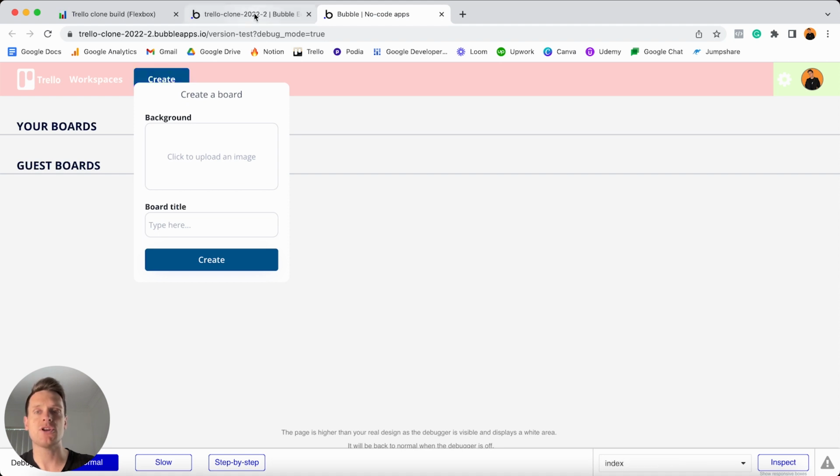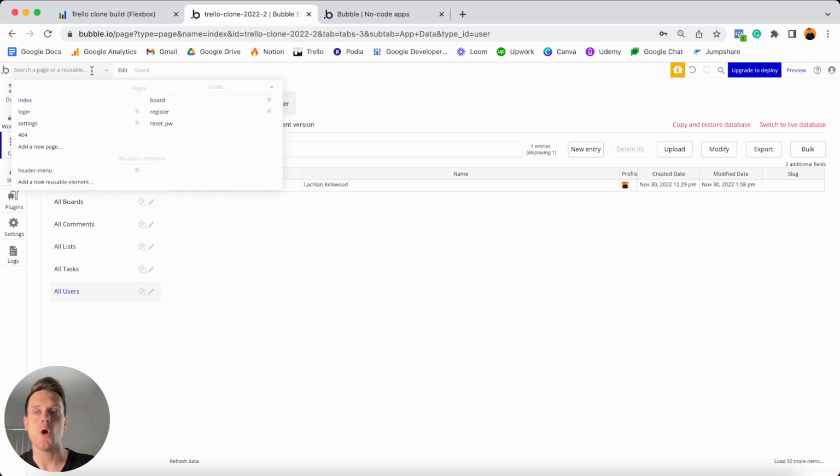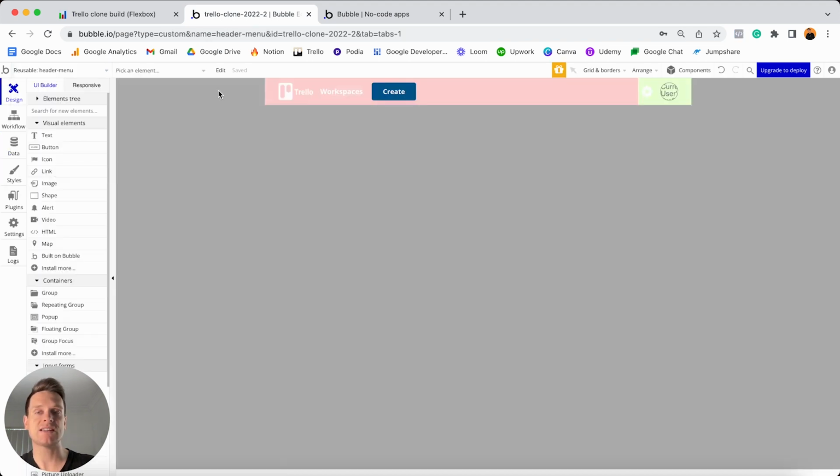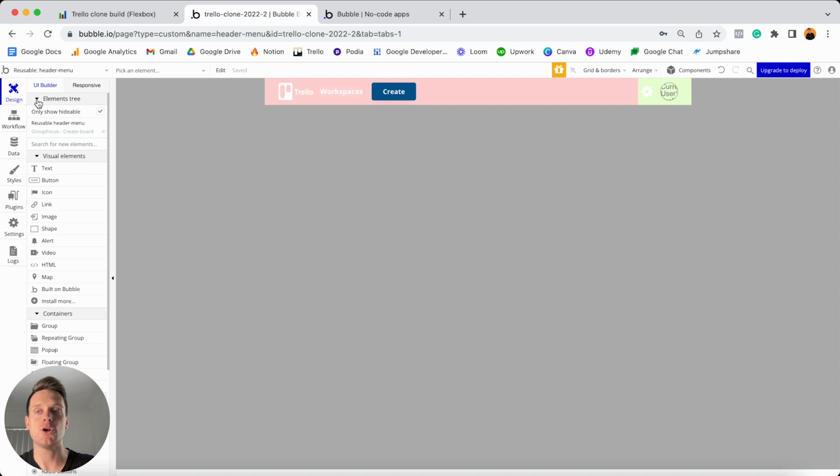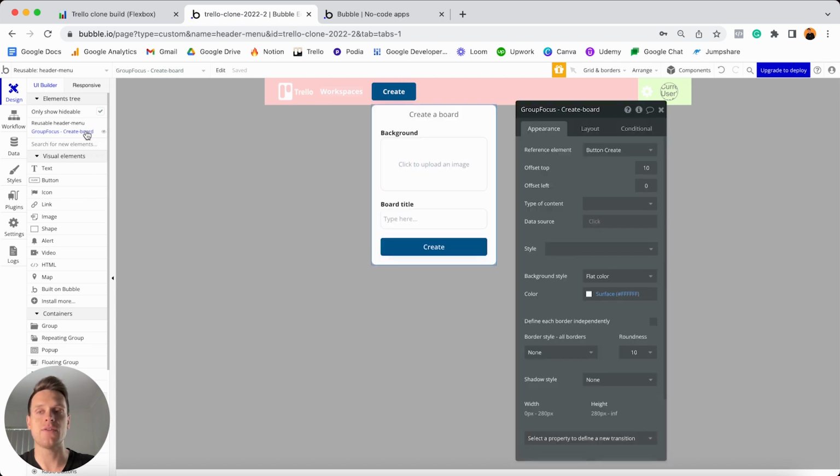So what I'm going to do is just quickly jump back into my Bubble editor, open up my page dropdown, and head to my header menu. I'm then going to need to display my focus group. And of course, because the focus group is hidden by default, you're not going to be able to see it on your page. But if you'd like to open up your focus group, you can head over to your elements tree here, open this menu, and it's going to display a list of all of the elements on your page. And if you tick this option to only show the hidden elements, you'll see your focus group, from which you can select on this, and it is going to now display this on your page.